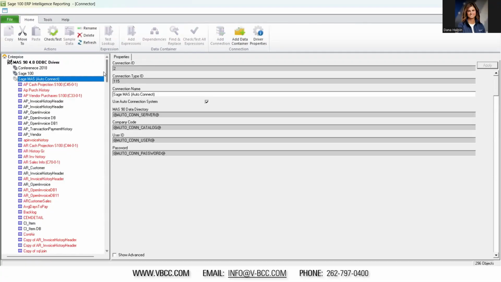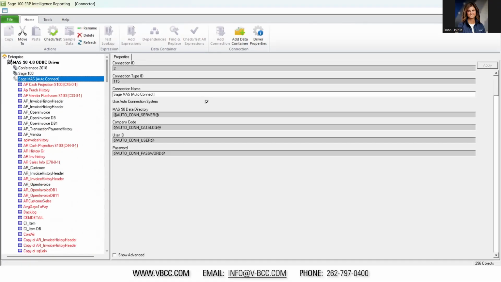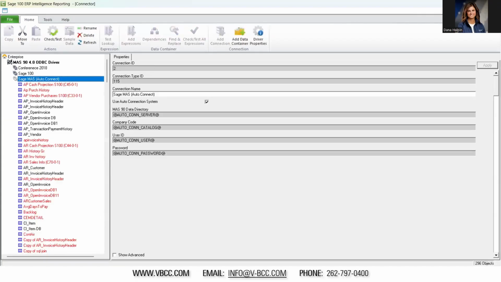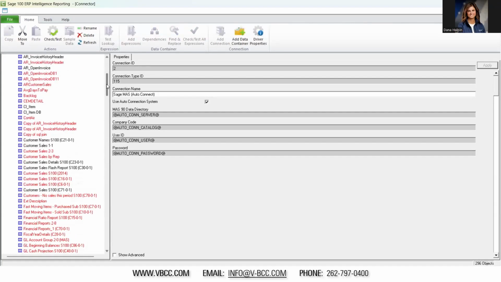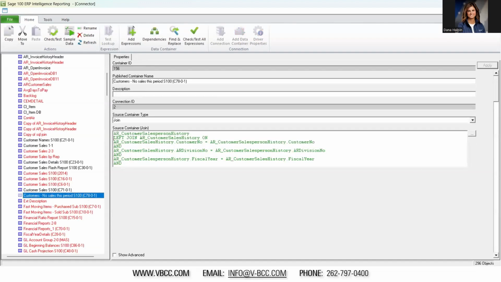These are all my connections, and that one particular report that we were looking at has the ability to be customized now because I do have the connector module. So this is customers, no sales this period, and that's S100. So if I come back into the connector, jump down here, and we do customers, no sales this period. Here it is here. You'll see that this is a SQL join, and it's joining the customer salesperson's history to the AR customer to, let's pull this in here.